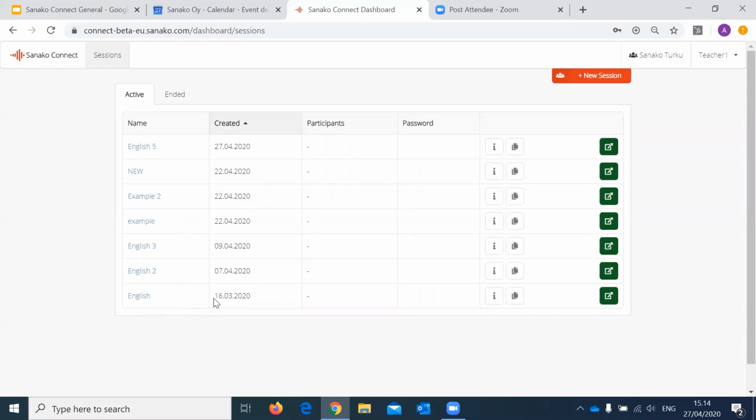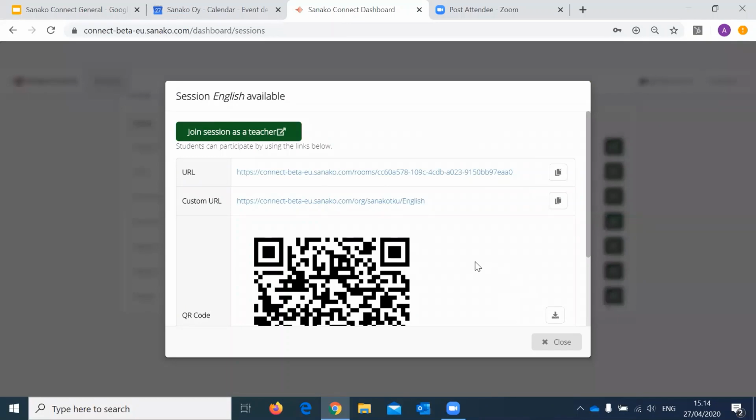Next to the session, you see the date when the session was created, and you can access the info panel by clicking on the I button here. In this view, we already see the link that we should share with our students if we want to allow them to join the session. So it's the one at the top next to the URL thing. All we need to do is copy this link and send it to our students. There's a button here that immediately copies the URL to your clipboard for easy access.